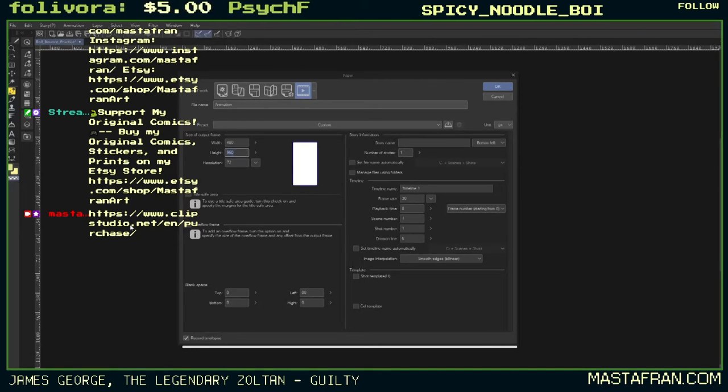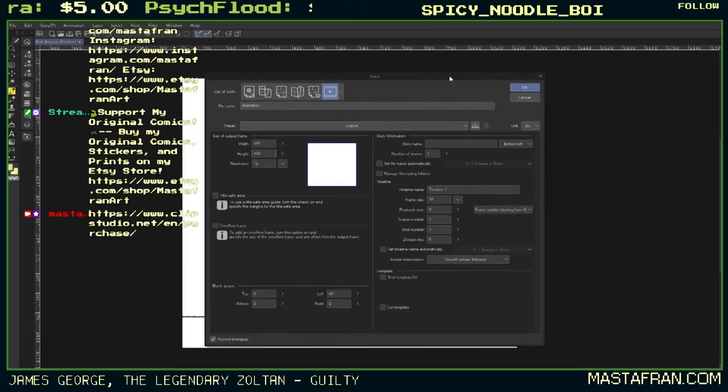480x480. That's more than enough for the internet. We're not gonna make anything gigantic. We just need an animation spot here. So basically, our image format is going to be 480x480 at a 72 dpi resolution. We're not going to have any title safe areas or overflow frames. I'm not going to bother with that. We're not going to do any blank spaces, just zero blank space. That doesn't matter. Story information is mainly for saving and exporting the animation to something else.